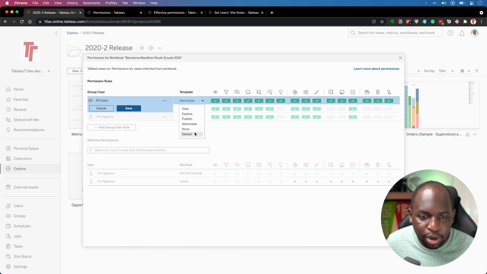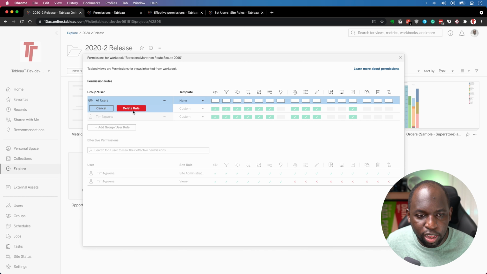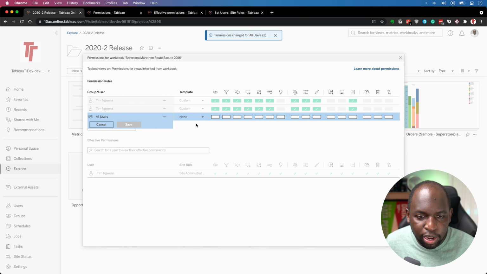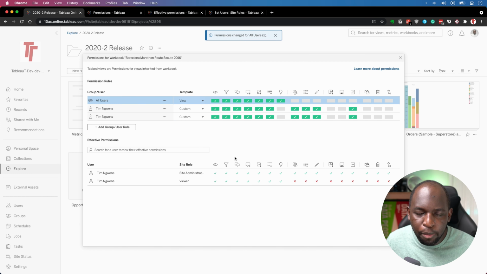I'm not going to change those. I'm going to go back in here and set this to none, as I suggested earlier. If I delete the rule, then it just disappears and doesn't do anything. But I can go ahead and set this up and give everyone view access, as a simple one, because I'm on this server and this is all going to be fine.